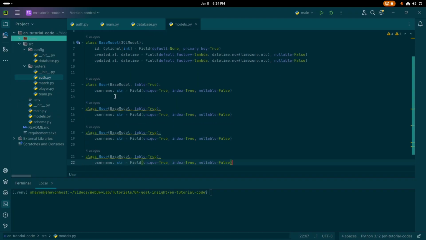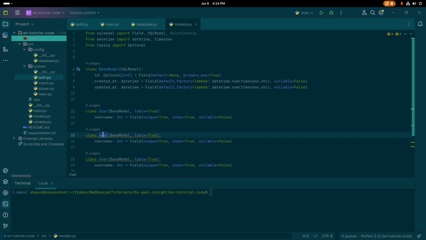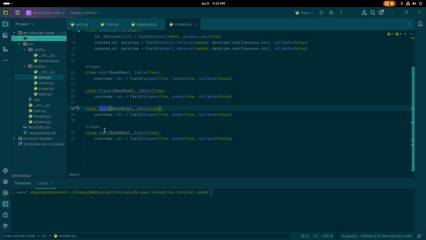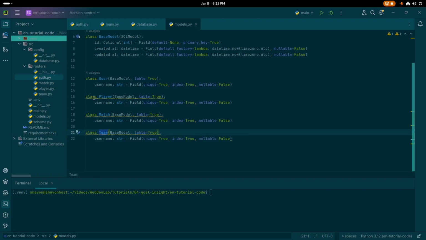Let's make it for player. Next one will be for match, and the last one is for team. Okay, let's pass all of them. Let me copy and paste it here.